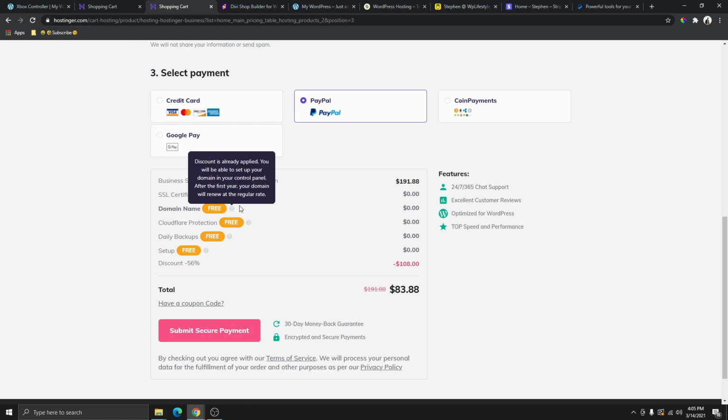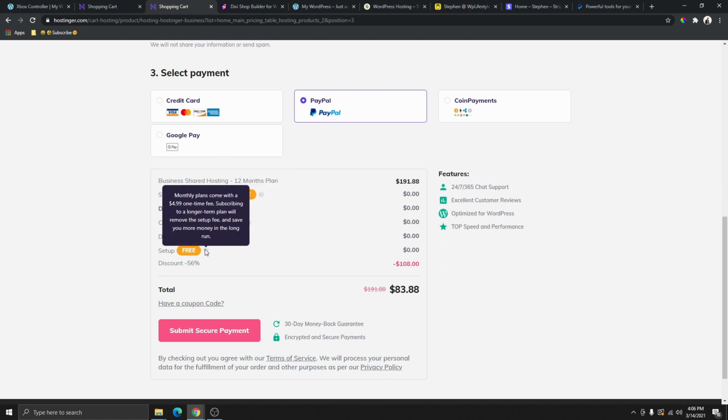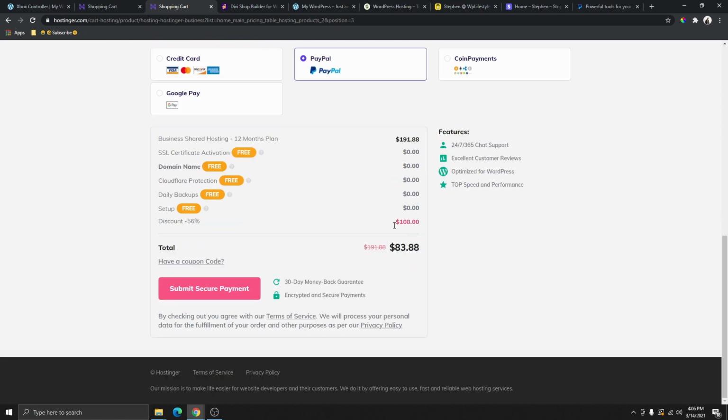And then you're also going to get a free domain. You can see here, this free domain is only going to apply for the first year. On the second year, you have to pay for that second year. And then you get Cloudflare protection as well. From here, you get a daily backup. And then you also get a setup for free. And then you will get a 56% discount, as you can see here.